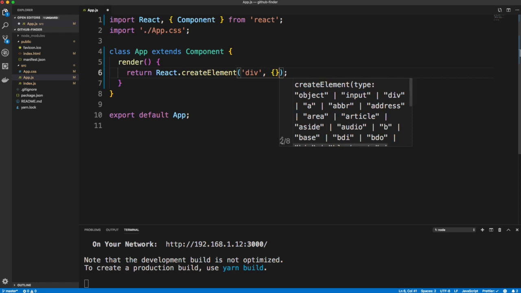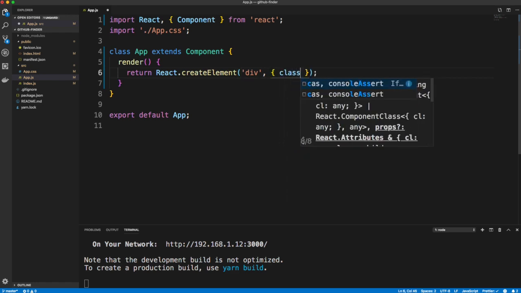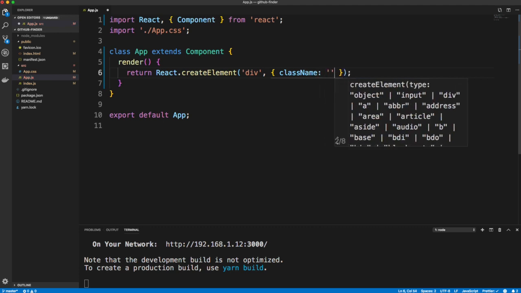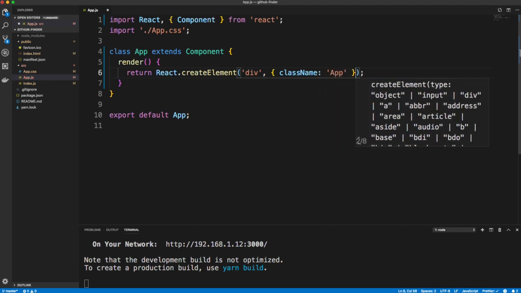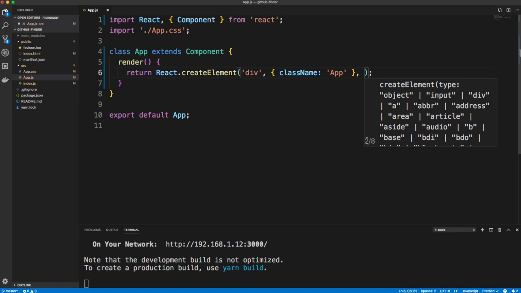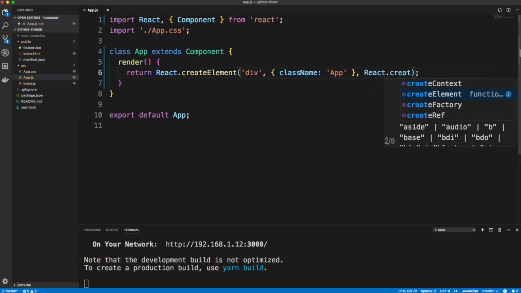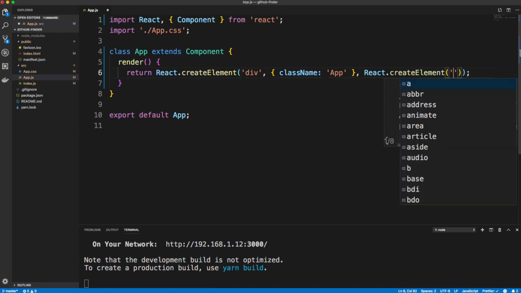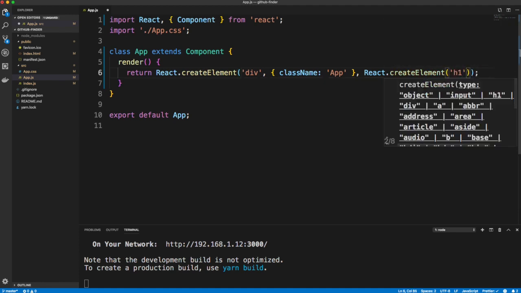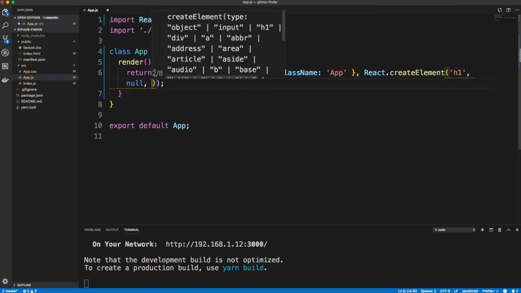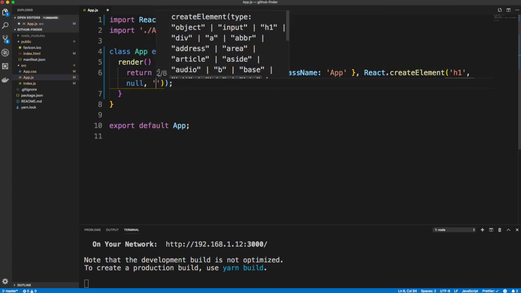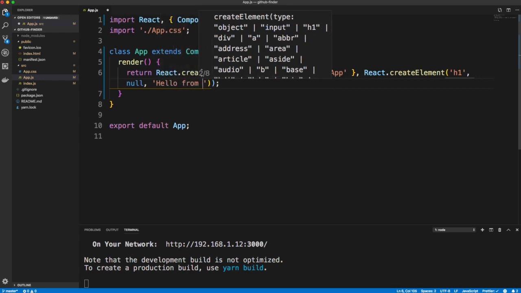The second parameter is any attributes you want. In our case, we had a className of app. And then the third is going to be what you want inside that element. So inside this div, we had an h1. Now, since h1 is a whole other element, we again need to do React.createElement. We need to pass in what element it is, which is an h1. We had no attributes, so we'll put null. And then the content within the h1 was hello from React.